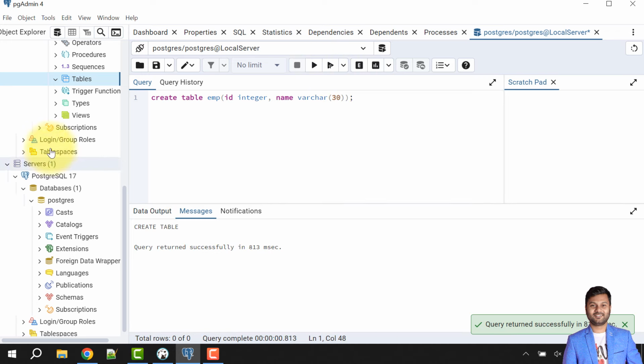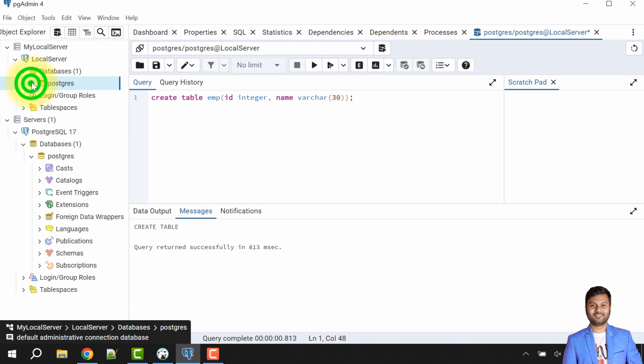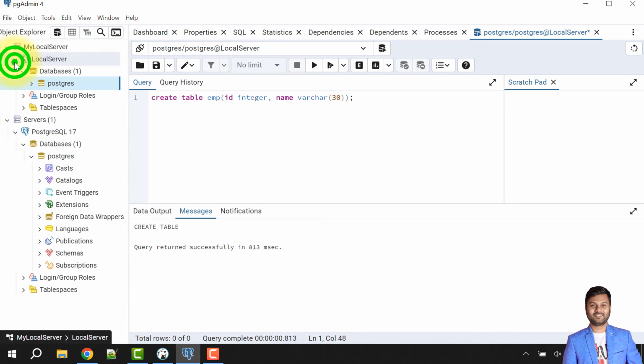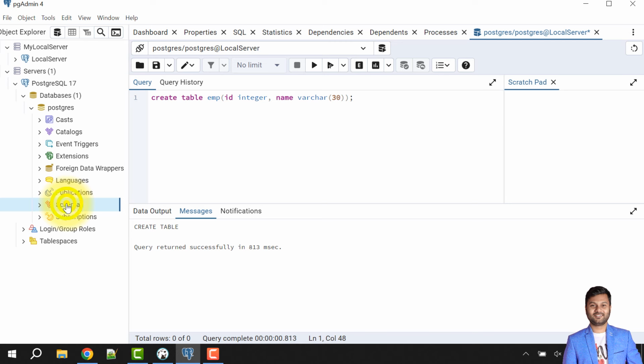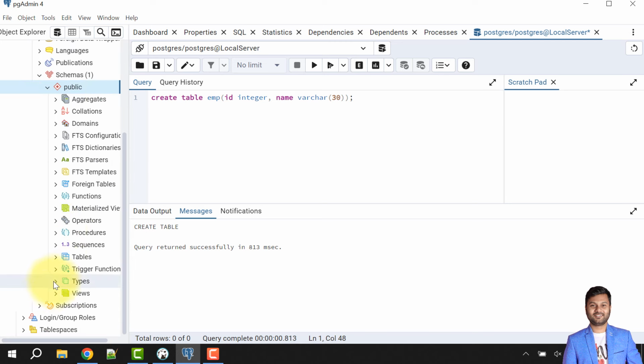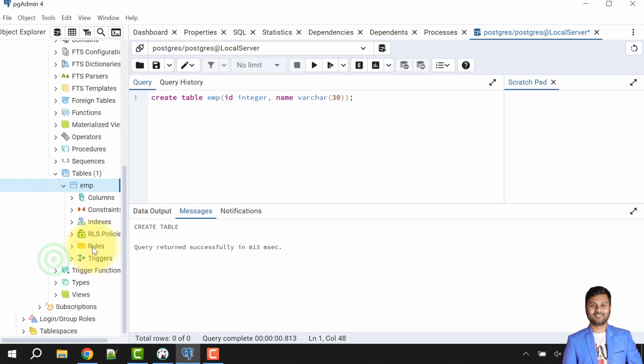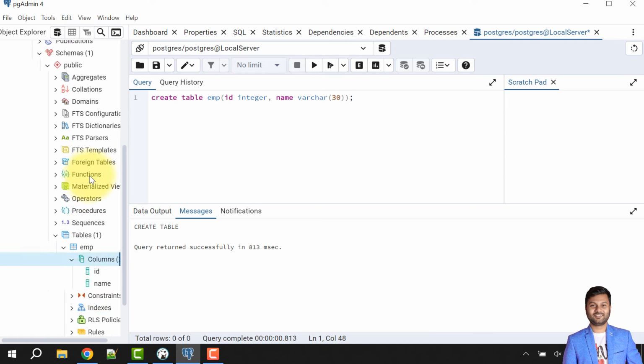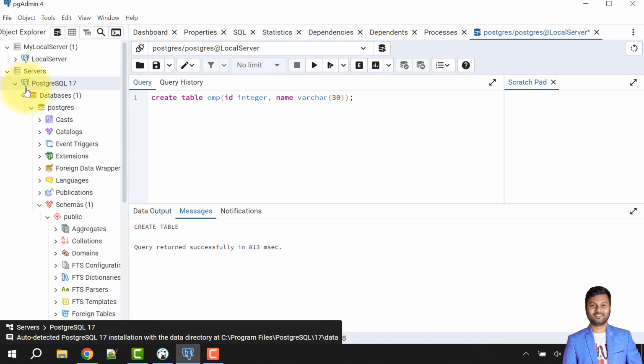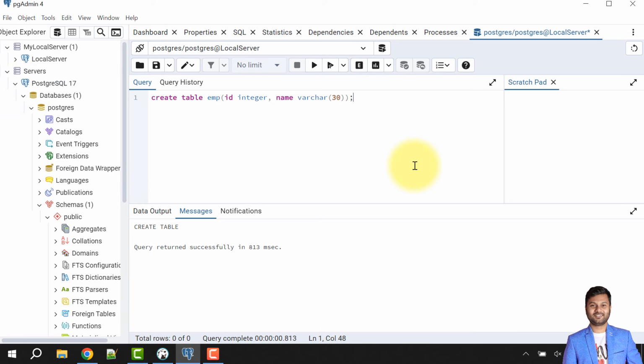The table is created. So now to show you that this is the same database, I'll minimize this one and I'll refresh this schema. If you see, the table will be reflected here as well. See, this is the table and the column ID and name is also reflected. So this way we can connect the database server using pgAdmin. So till now we saw how we can connect the Postgres server using pgAdmin tool.